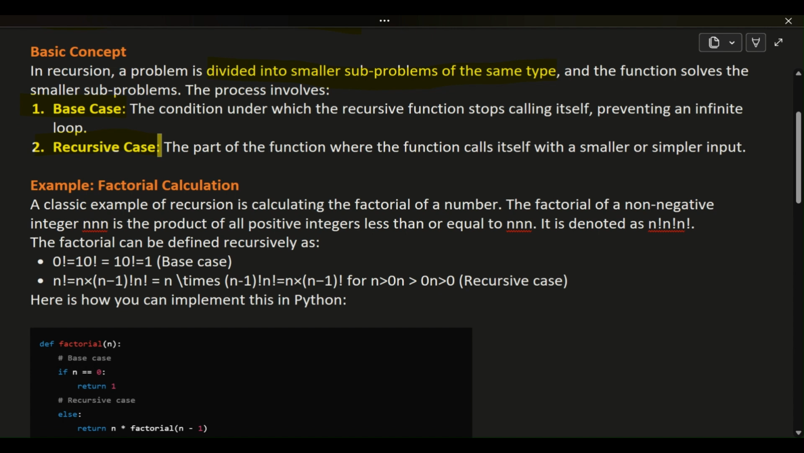Example: factorial calculation. A classic example of recursion is calculating the factorial of a number. The factorial of a non-negative integer, n, is the product of all positive integers less than or equal to n. It is denoted as n!.